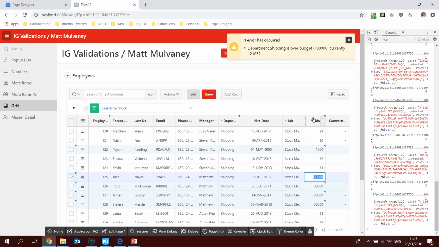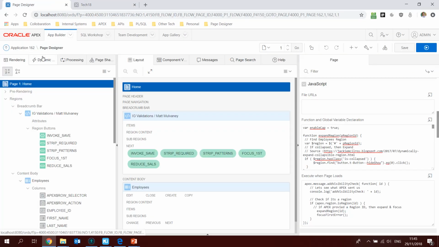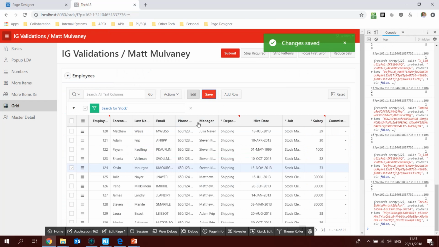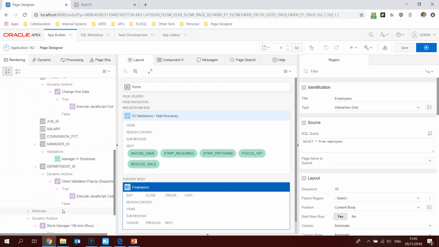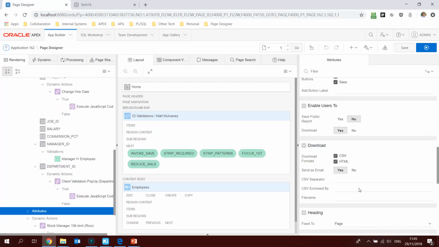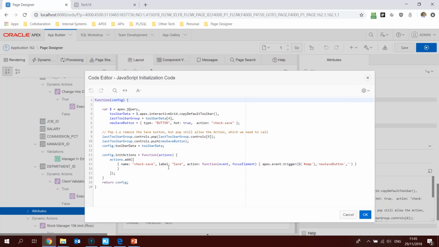Yep. So, like I said earlier, the same thing can be bypassed if I press save. And I've bypassed it all. So what I do tend to do is swap that button out. So the save button there, if I have a look at the JavaScript initialization code, make that a bit bigger. So again, I've tried to keep this minimal. It is 20 lines. I'm popping off or deleting the save button and then pushing on my new save button, and when you click this check save button, it calls this dynamic action called new save button.